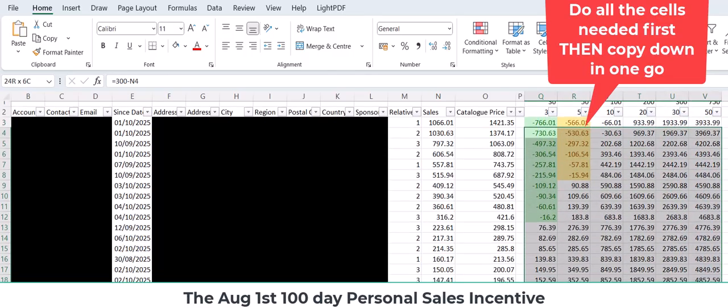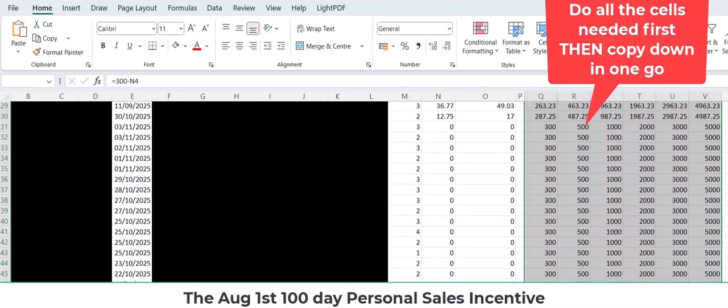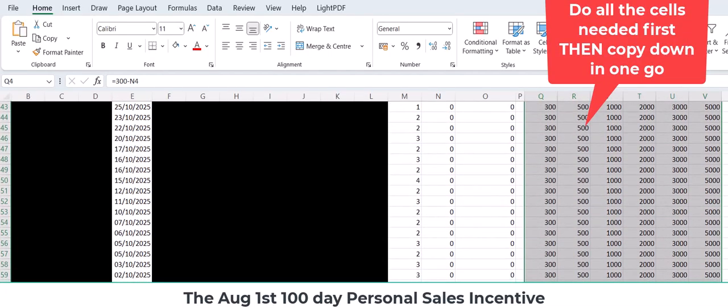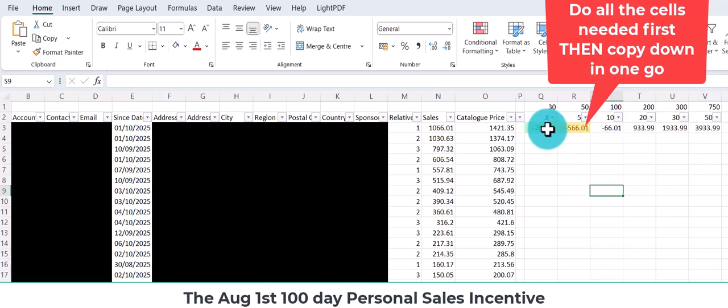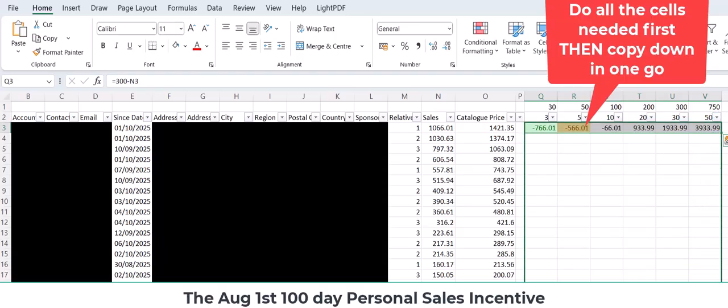So actually, because I'd already done it, let's just take it out. So I'm just highlighting it all and deleting it just to show you what happens. So this is my 3 equals 300 minus N3, which is my cells, 500, 1000, 2000, 3000, 5000. Highlight it all and turn it from white cross to black cross and pull down.